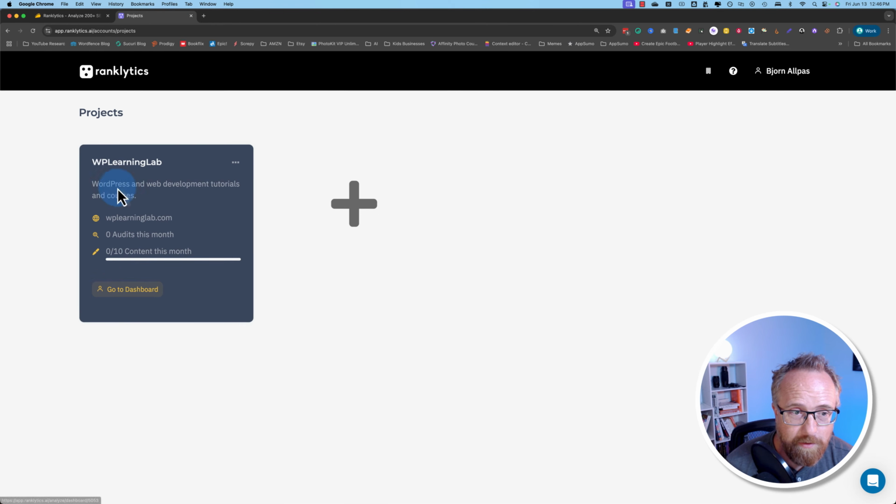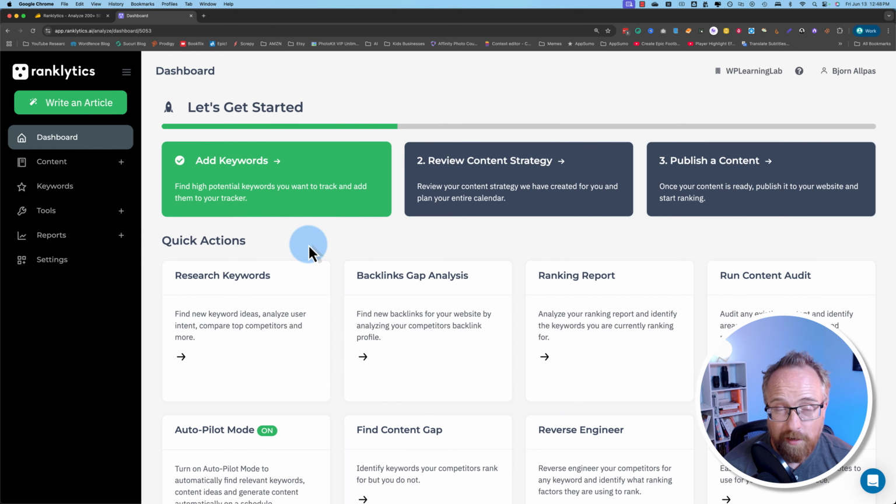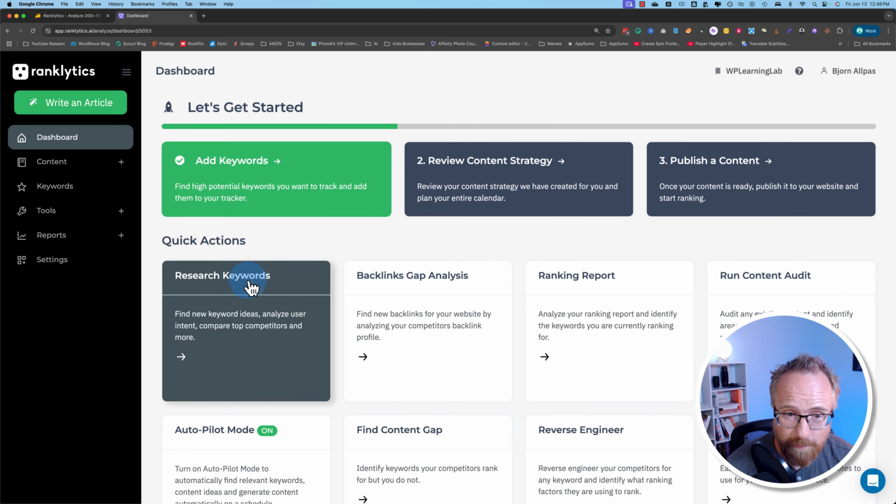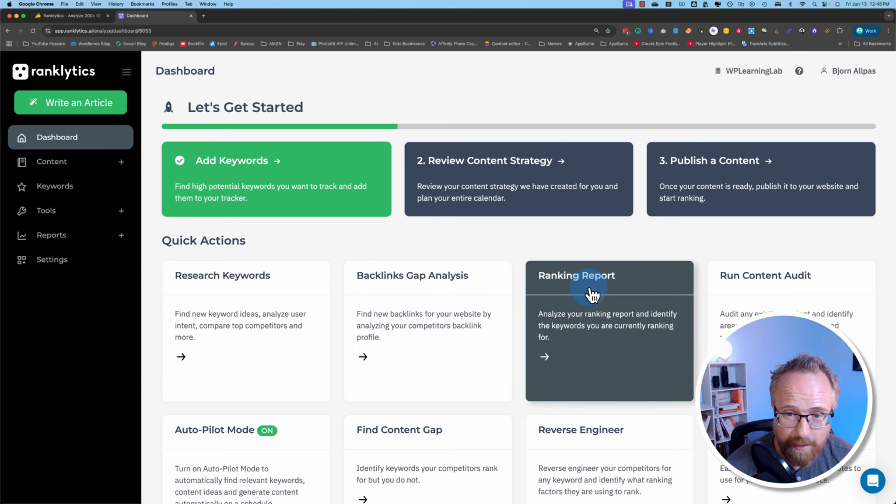Projects, WPLearningLab. Let's go to the dashboard for this project. The dashboard has a lot going on. You might feel a little overwhelmed, but it's not that bad. It has links on the left. These links are reflected by these cards in the main dashboard area.